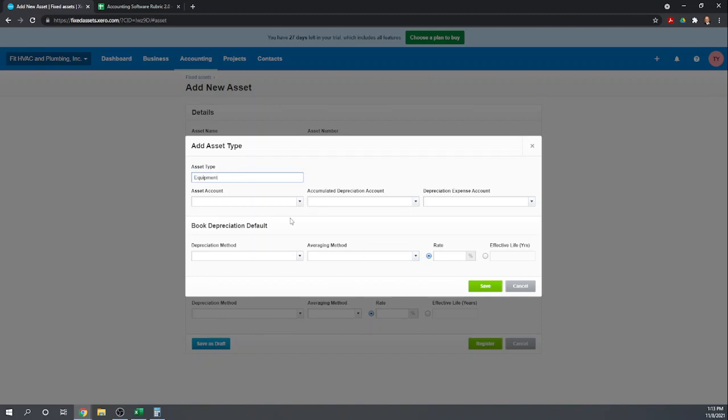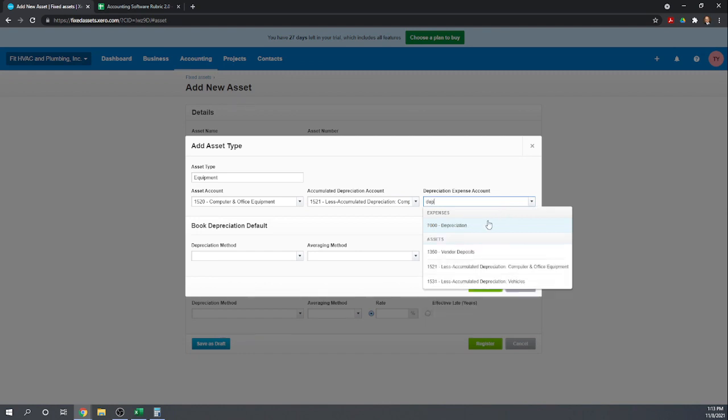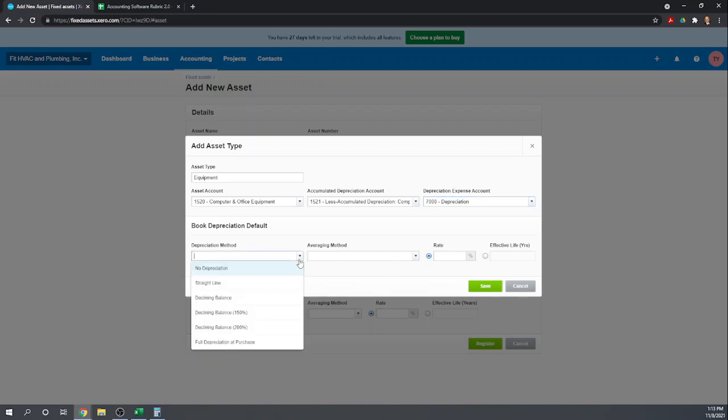Okay, so this is neat. This tells us which asset account we want to keep this in. We're going to keep it in our computer and office equipment, and we're going to keep our accumulated depreciation in the accumulated depreciation account for that particular thing, and then depreciation expense. Let's see, do we have a depreciation? Yep, there we go. It looks like it will automatically record our depreciation. Okay, looks like we can take a book depreciation. We can define our book depreciation.